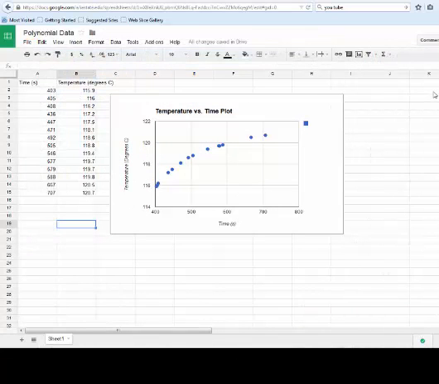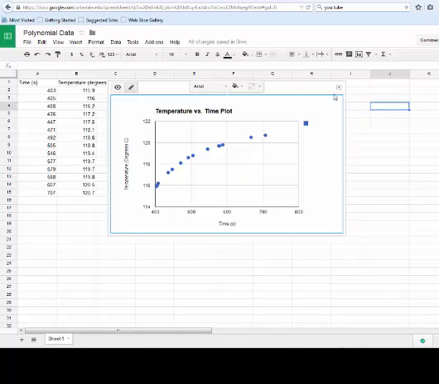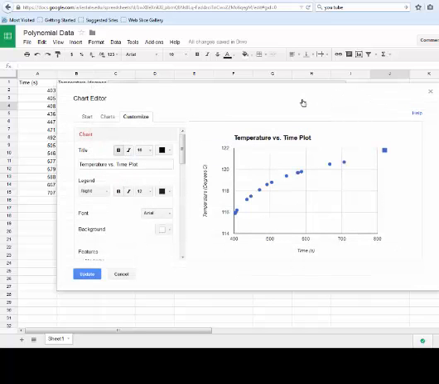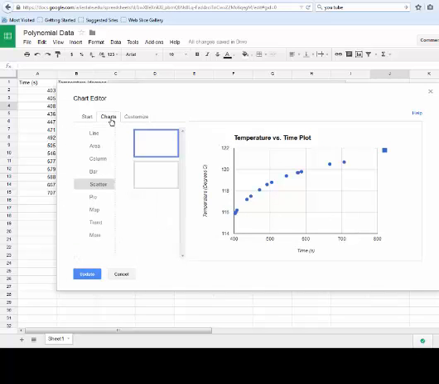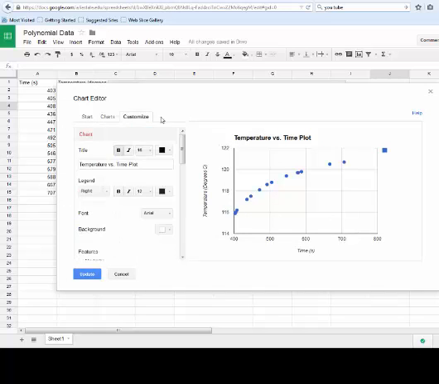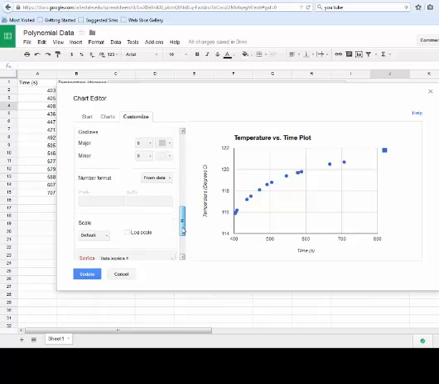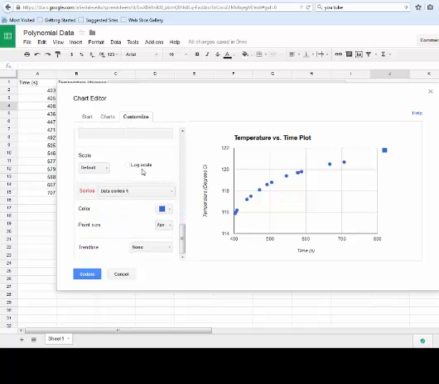So once you've created your graph in Google Spreadsheets, like you can see here, click on the graph, select the down arrow in the upper right-hand corner, and go to Advanced Edit. In the Advanced Editor chart, which is discussed in the Linear Trend Line video, you can change the type of chart that you're working with and customize the chart. You can add titles, add axis titles, you can format text, and all the way down at the bottom, you can select different types of scales, change colors and point sizes, and finally, add a trend line.